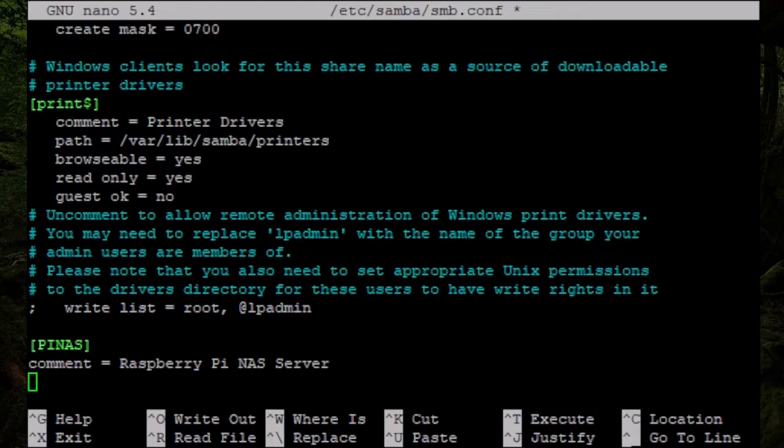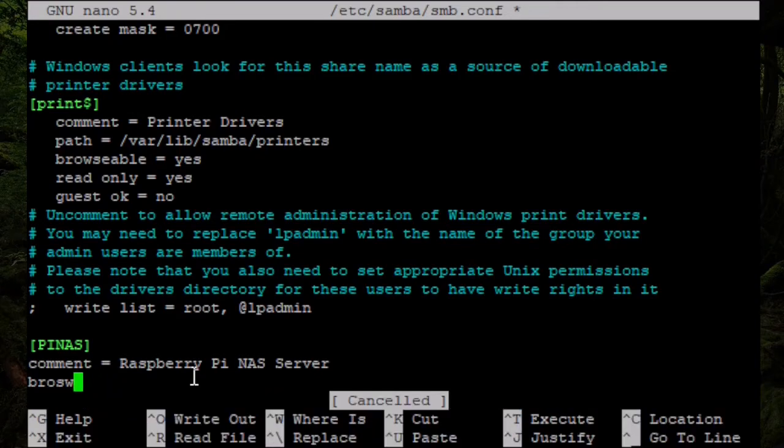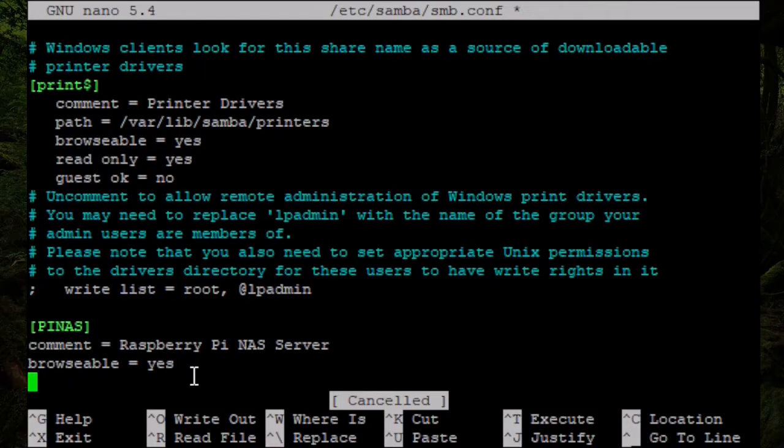So we go to this next line and we want to tell it, is it browsable? If I can spell it. Oh my word. Let's see, is there an E or is there not? There is. So you want to type that. It says browsable space equals space. So that's how it looks. You have to put a space on either side of these equal signs.